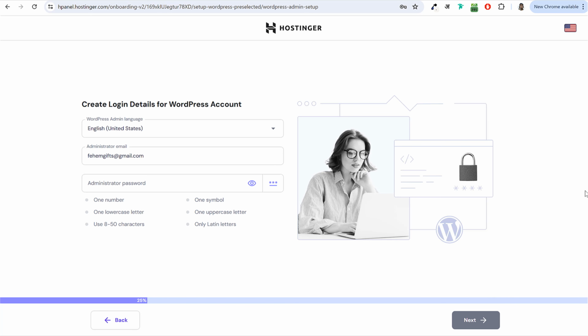Then in the third step, you have to enter your login details. This is for your WordPress website details. So whenever you want to log into your WordPress website's backend, you have to enter this email and password. So again, whatever email and password you enter over here, make sure you remember this thing. So enter your email and password and again, click on this next button at the bottom right corner.